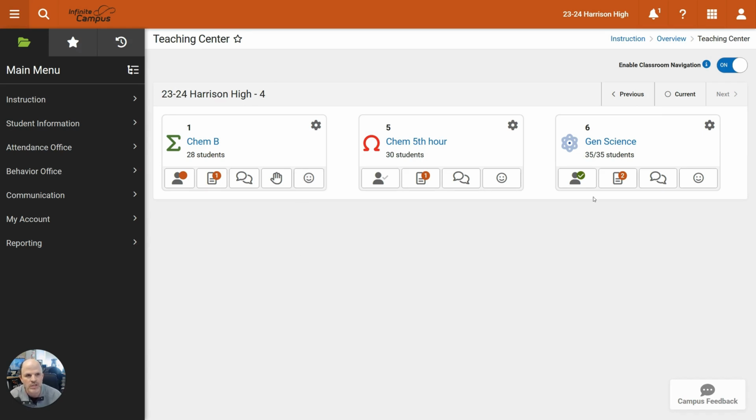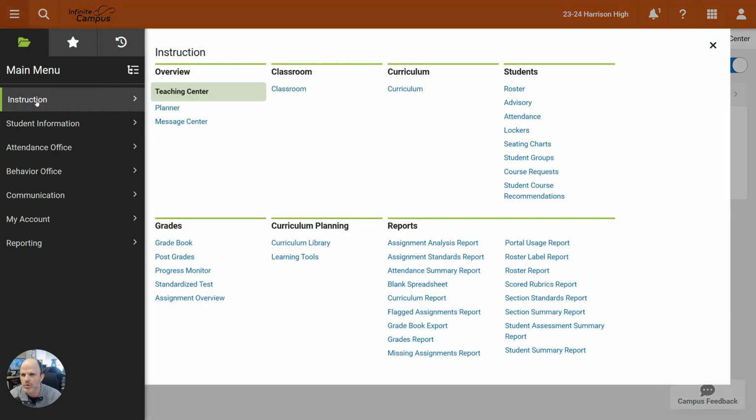So before we get into any of these courses, I just want to point out to you that this is most equivalent to the Canvas dashboard. Okay, the navigation menu, like Canvas, is over here on the left-hand side. So we do have a spot here for instruction, and I'll open that up so you can see what it is.